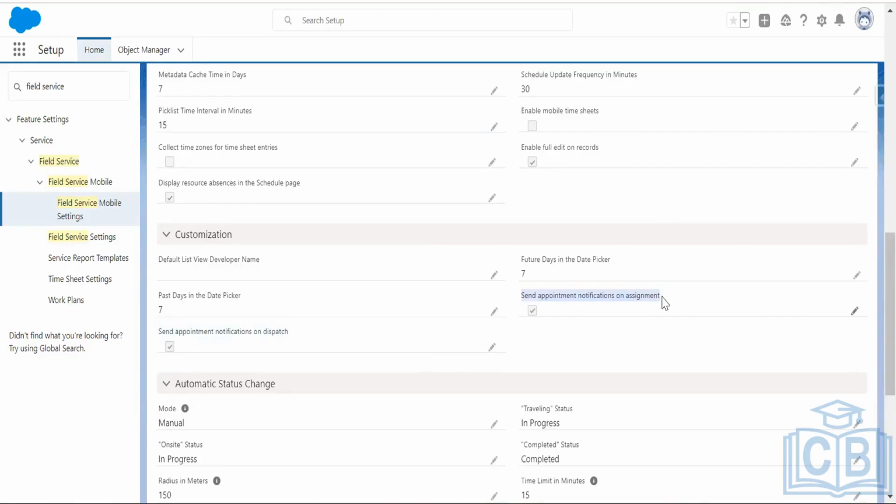With these settings in place, when a service appointment with a work order or work order line item parent is dispatched to a mobile worker, then a notification appears in the field service mobile app on the worker's mobile phone. They also see a notification if an assignment is changed or removed. Even if they change the service appointment or are removed from the service appointment after it's dispatched, they still receive the notification.